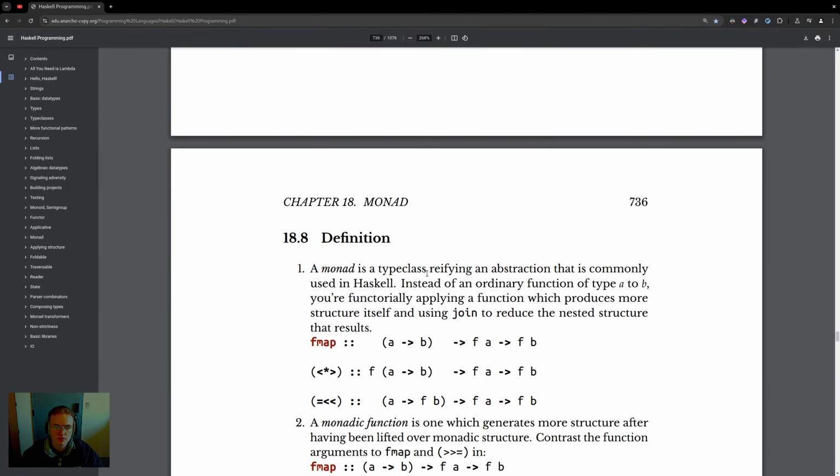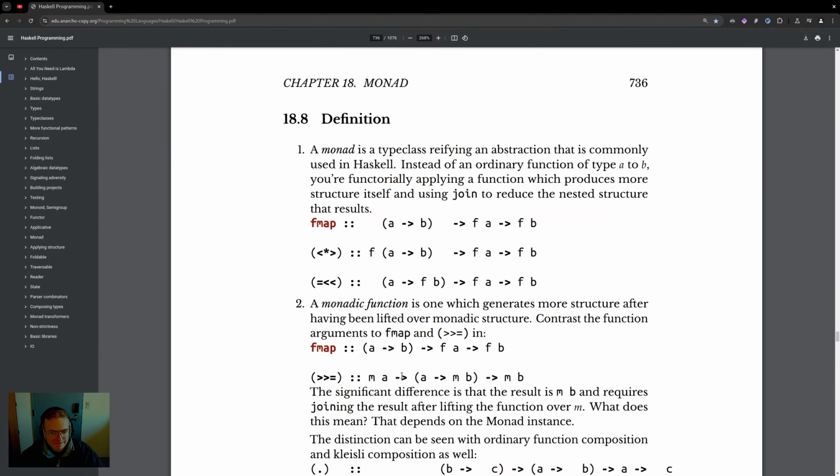Monad is a type class reifying an abstraction that is commonly used in Haskell. Instead of an ordinary function, type A to B, you're functorially applying a function which produces more structure itself and using join to reduce the nested structure that results. Yep. A monadic function is one which generates more structure after having been lifted over a monadic structure.